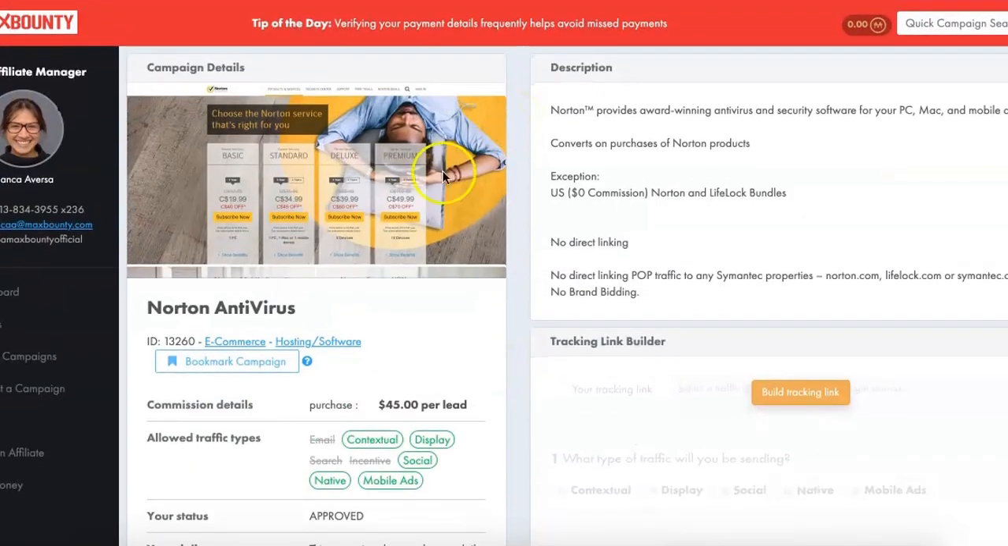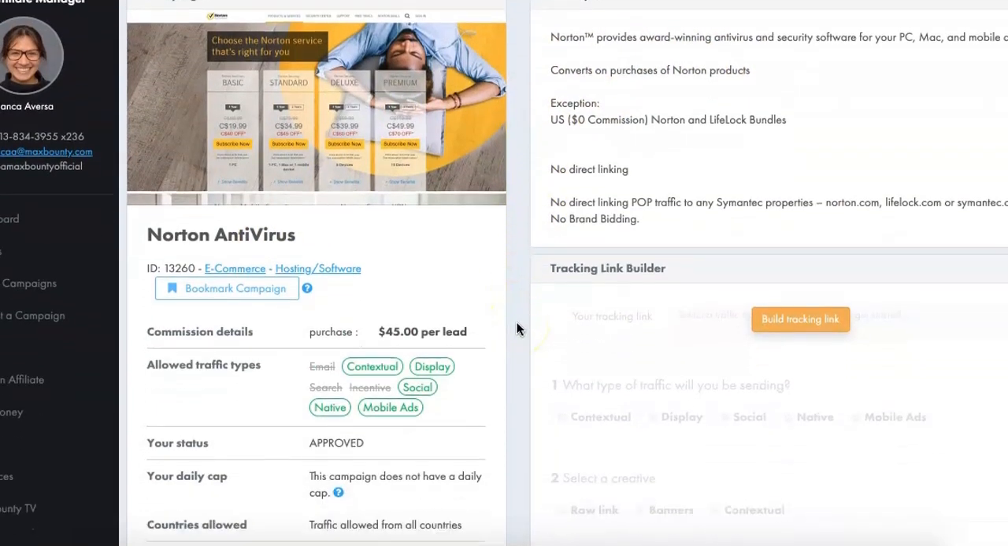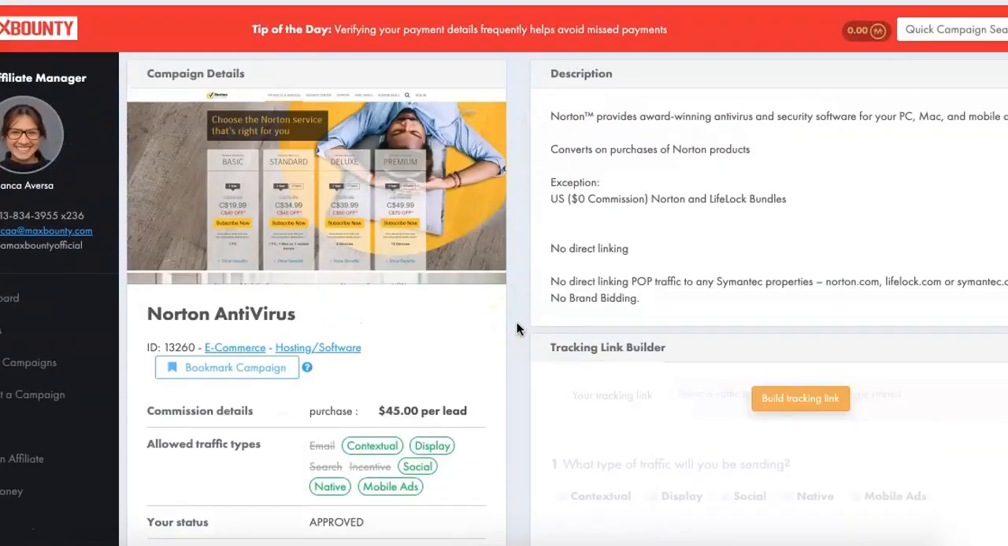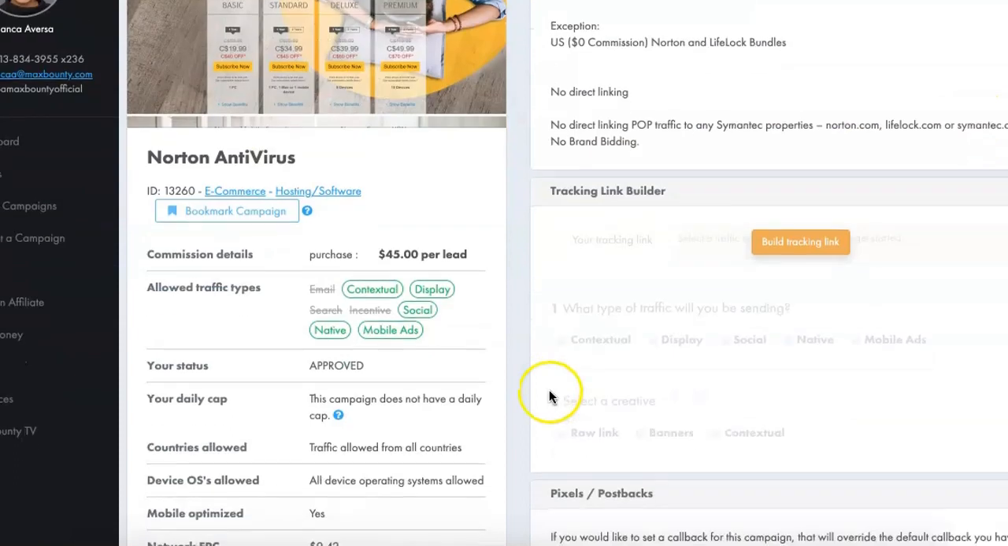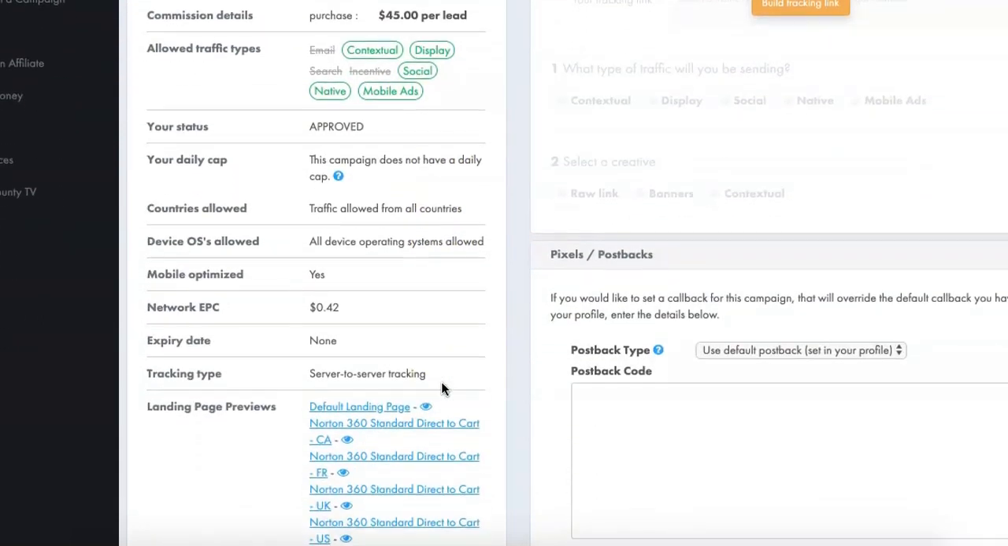A lot of you already know what this is. It's just one of those antivirus softwares that you could download on your PC, Mac, whatever the case may be. I don't even know you can download on your phone. It says and mobile devices. But definitely allows social traffic. Now, the method we're going to be using is YouTube, and YouTube is social, so that's good. Yeah, we can use that.